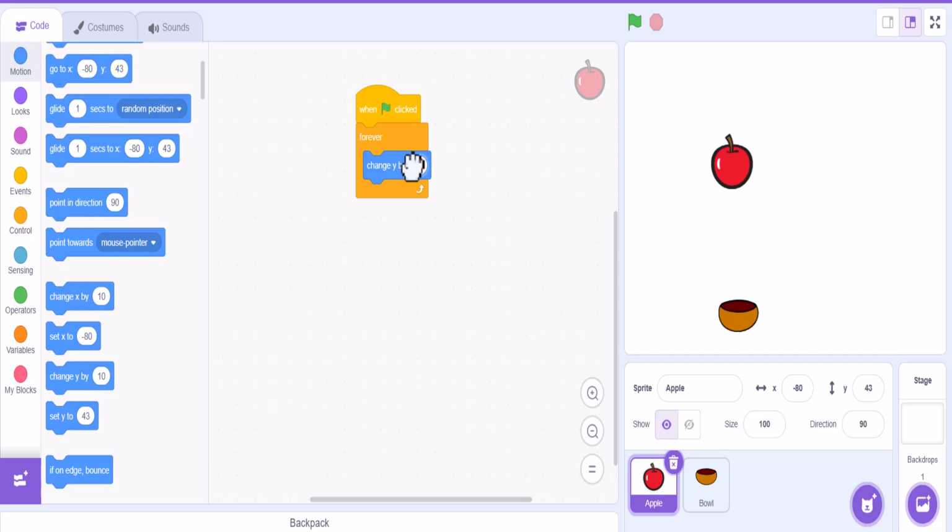by -10. What that's going to do is, the Y, if we want to change it, goes up and down like this. And if you use the apple and drag it down here, you can see it's -146. Up here it's 151, and in the middle is 0, if you get it right in the middle. So I'm going to change it by -10.